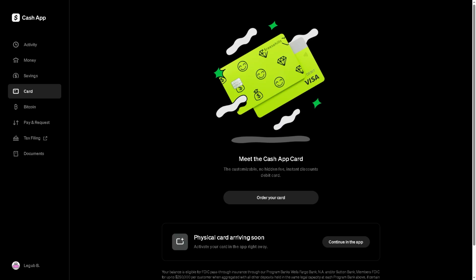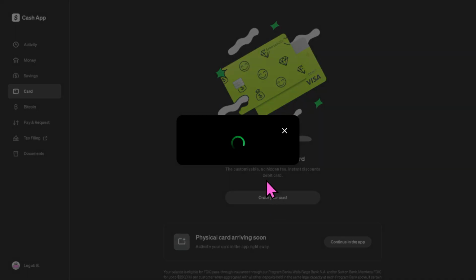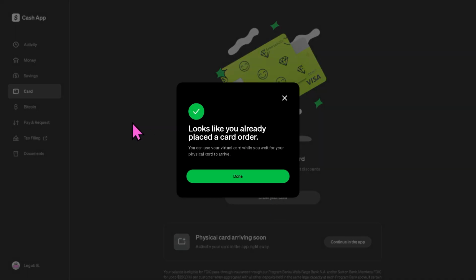Another thing that you can look into is to make sure that your card is activated. If you haven't already, check if your card shows active right here. If not, follow the activation steps using the QR code or by manually entering the CVV and expiration date.